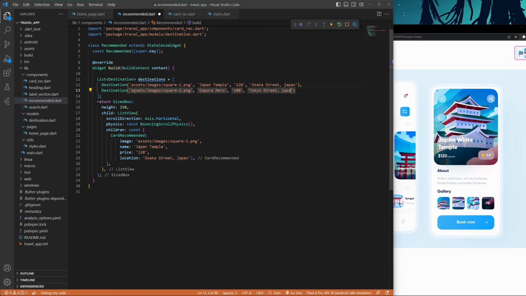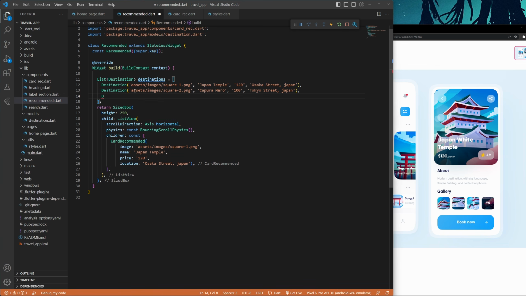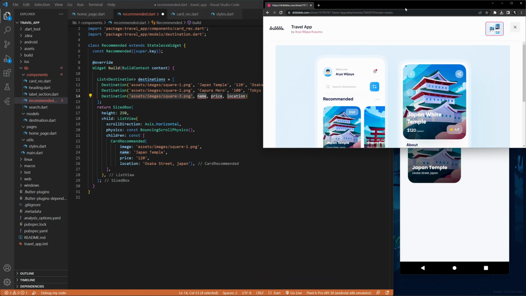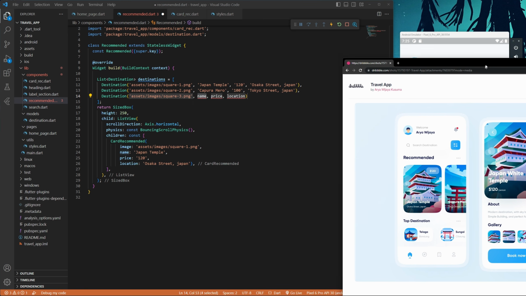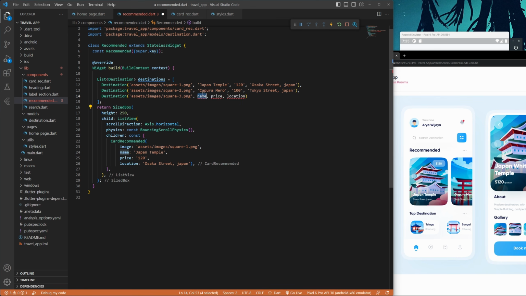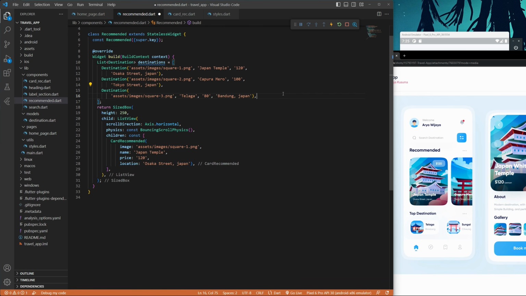And just because now we know how easy it is, let's go ahead and add one more. Assets, images, square3.png, and then we'll just copy the information down here. Oops. Copy the information down here. We'll do name, Telaga. Now it's messed up my spotting. We'll do $80, and then the location is Bangnang, which I'm not sure where that is. Please let me know. Maybe it's in Japan.